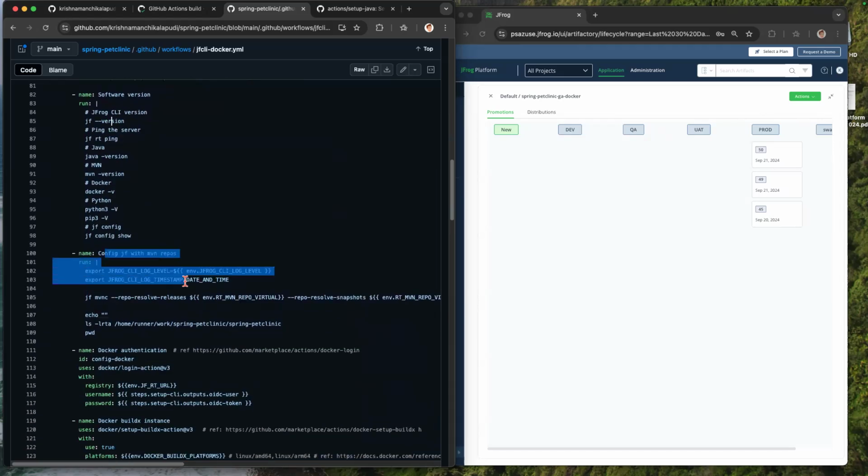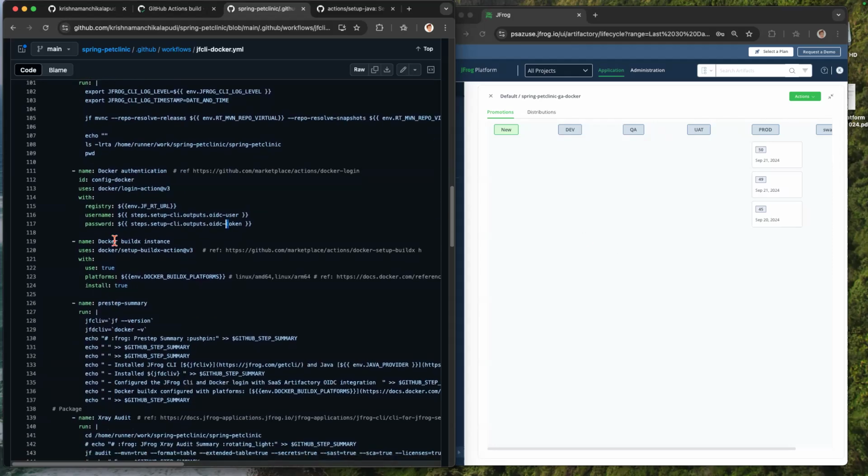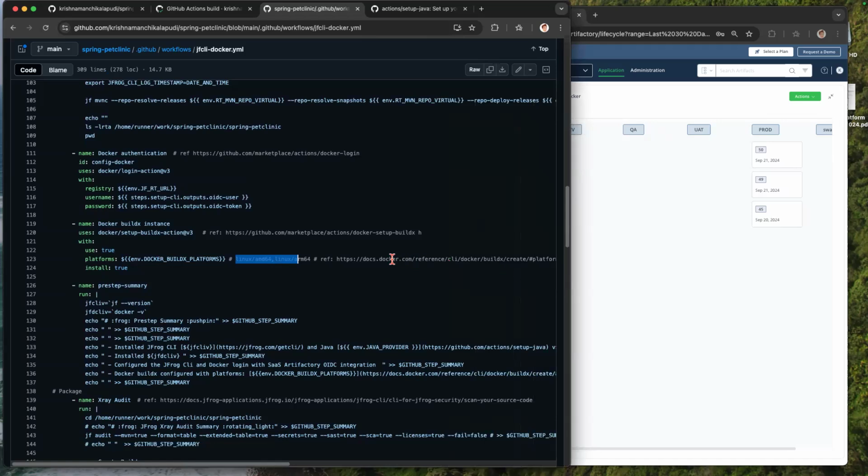Then I'm doing some configuration of my Maven project. And then I'm doing Docker authentication. I'm using an OIDC user and a token. This is coming from Artifactory. Okay. Then I'm setting up my Docker buildX instance, what kind of platforms I'm going to support. So there's a variable here at the top I documented and also commented out. If you need more information about this, as I said, the documentation links are here.